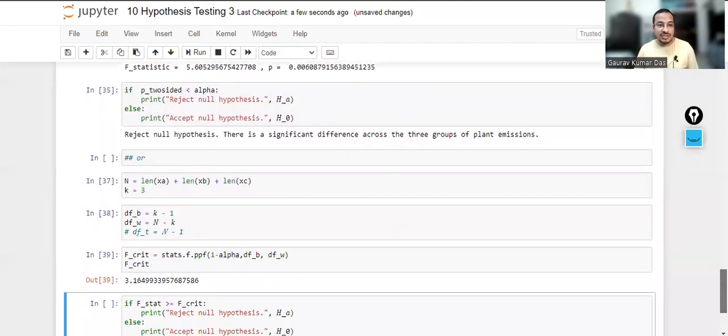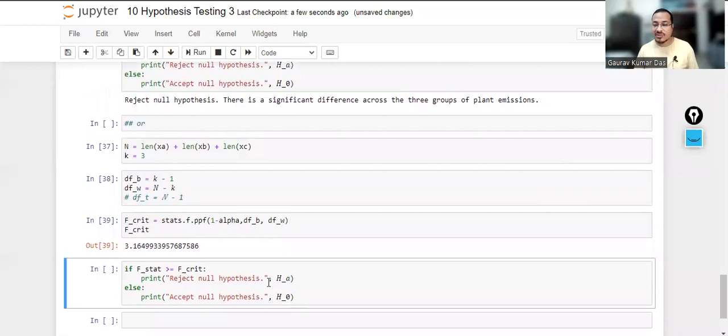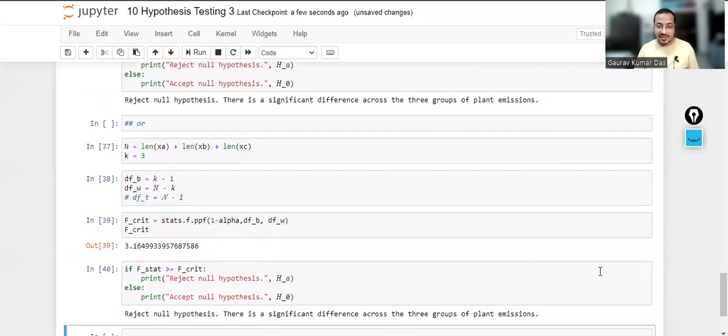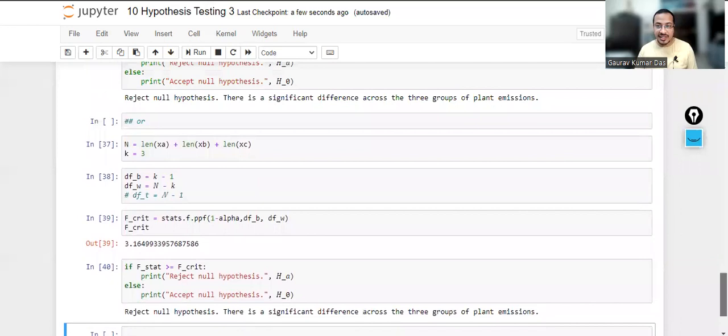So the F critical value is 3.16 and here it is 5.6. So F statistic is greater than F critical, so the null hypothesis will be rejected. Same way. So whether you calculate from that side or this side, it's the same, right? Okay. Can we now try to calculate the F critical for the previous case?